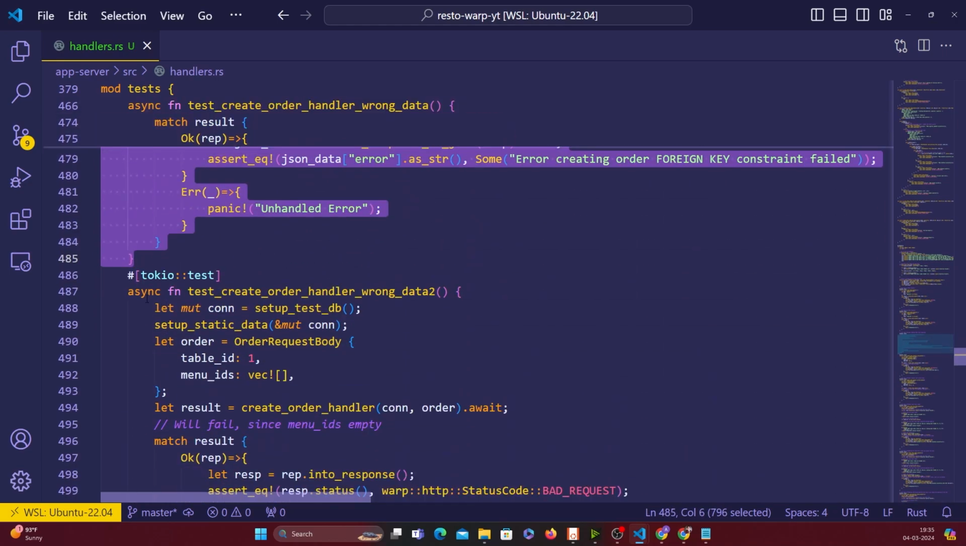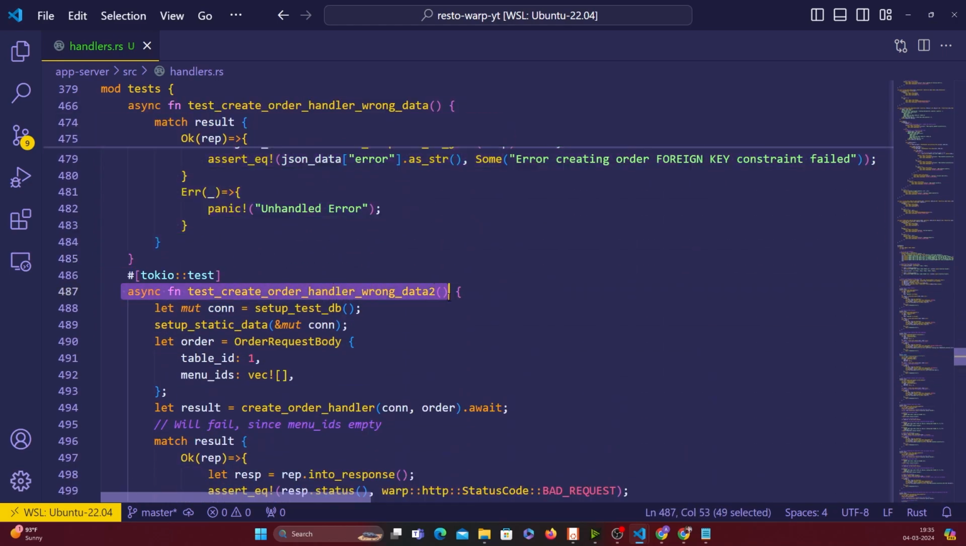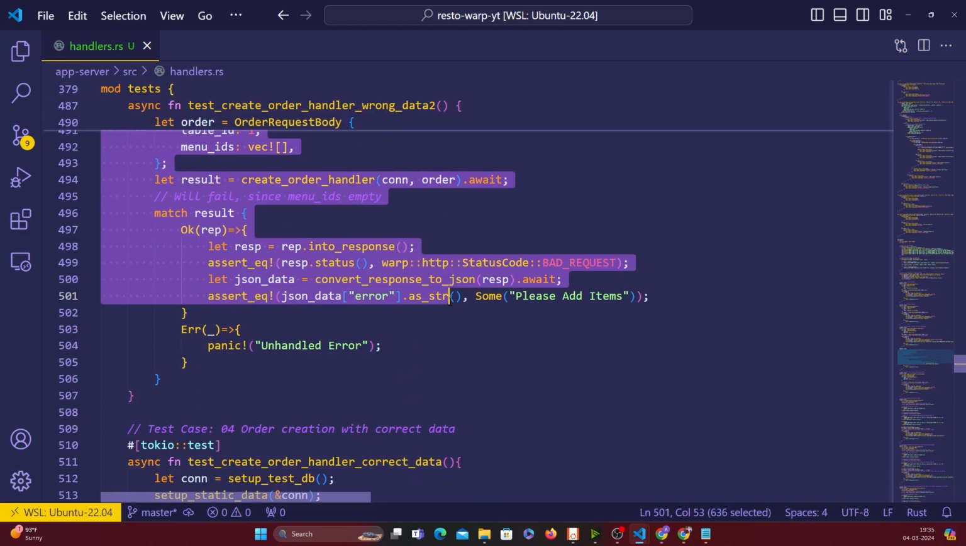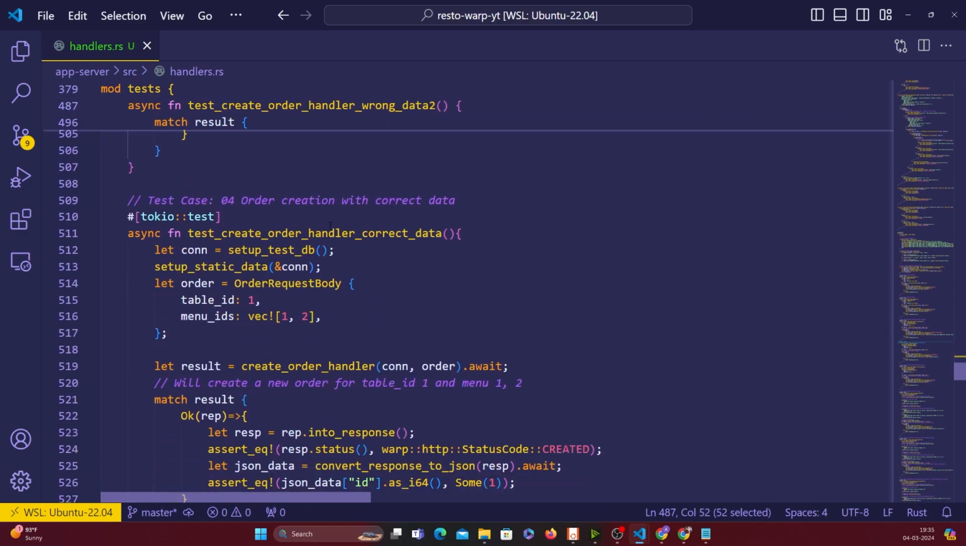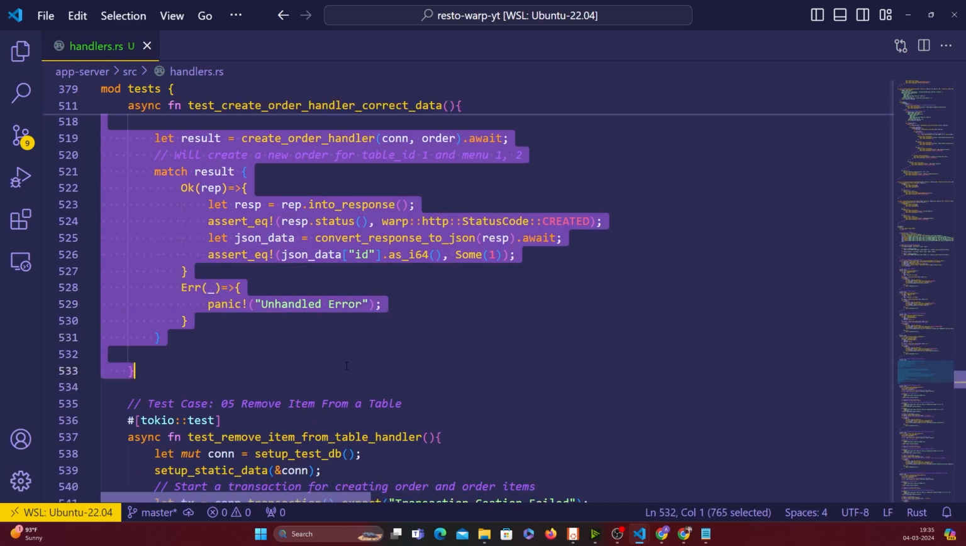And there's another function for the same thing: if the order creation will fail with the wrong data, so that's why it says wrong data too. Then test case 4 is about order creation with the correct data. So does it work or not?